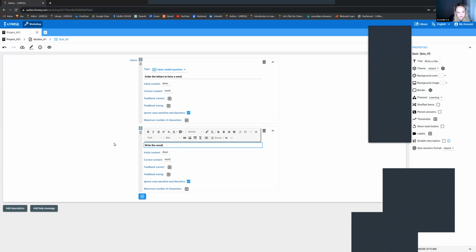One using digits, so they don't use words. 1 + 1 equals, and I'm deleting the initial content. The text box will be empty. And the correct content, because I said using digits, is 2. I don't care about diacritics anymore. I can just delete this option. So use this, remove property.